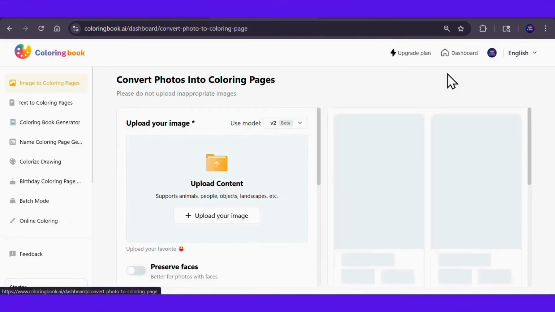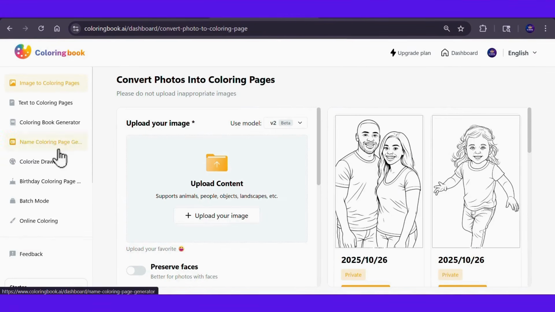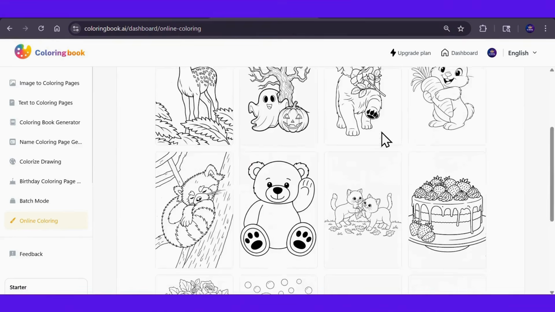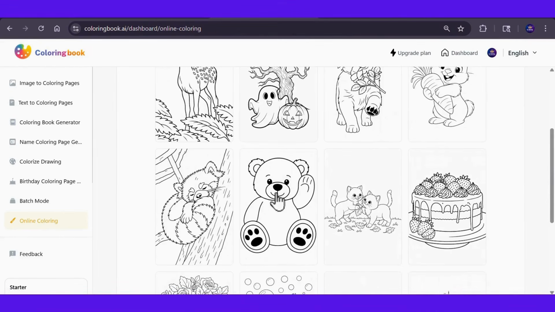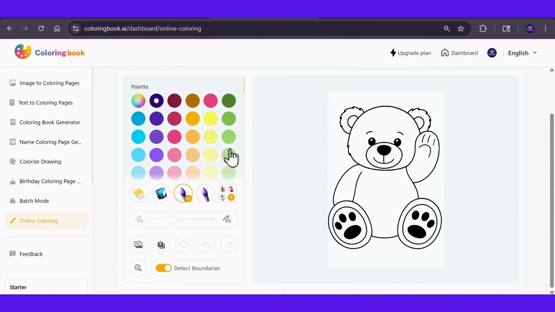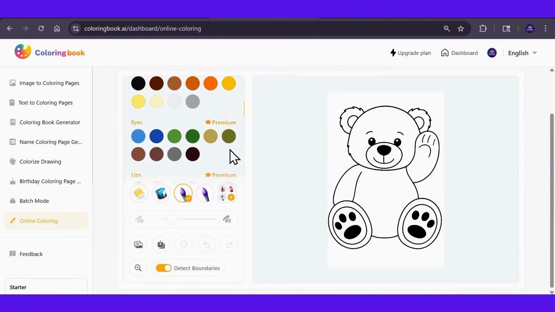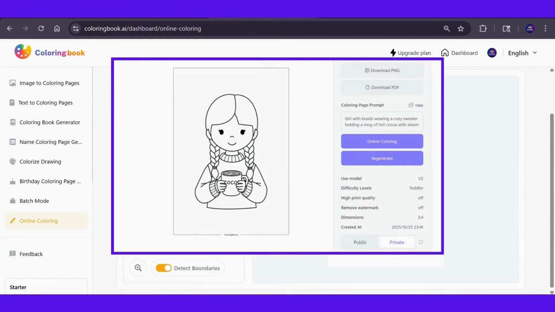Now, for all of you who have kids, or if you like coloring yourself, you've got the option to color online using the online coloring page. This feature is honestly adorable. Just click on whatever you want to color and you can start coloring right away. You can also get to this by clicking on anything you generated, and on the right-hand side, you will see this option, like I showed you before.